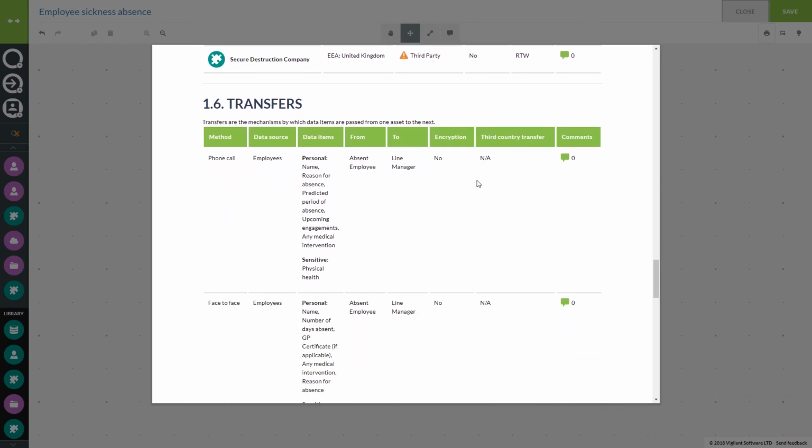So in a table format, this essentially is every single data connection line. All of the attributes panel that you filled out, this is where that now shows. You can see the method of transfer, the data source, which exact data items are being transferred at that point of the process, the asset they're going from, the asset they're going to. Any encryption details that you've entered will show here as well.